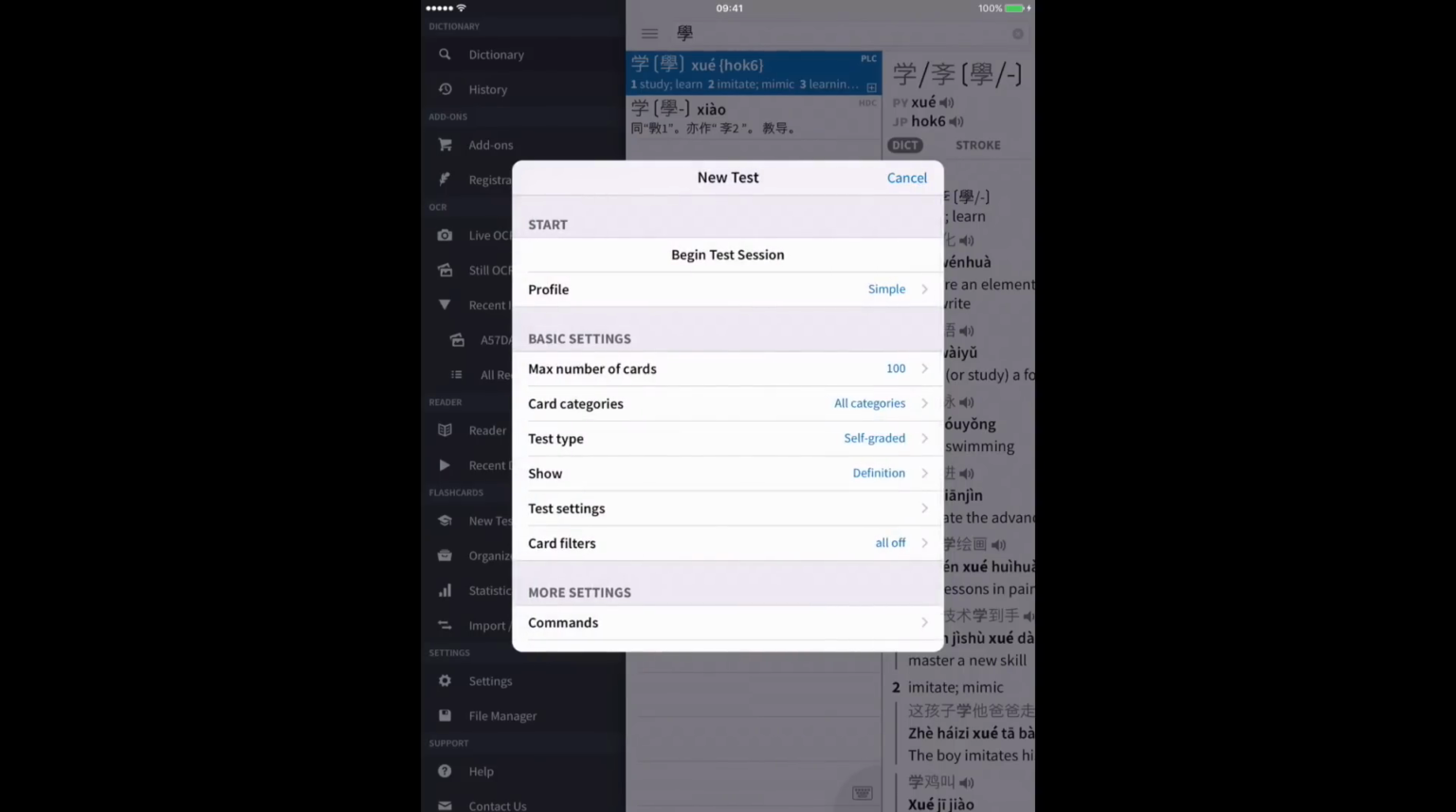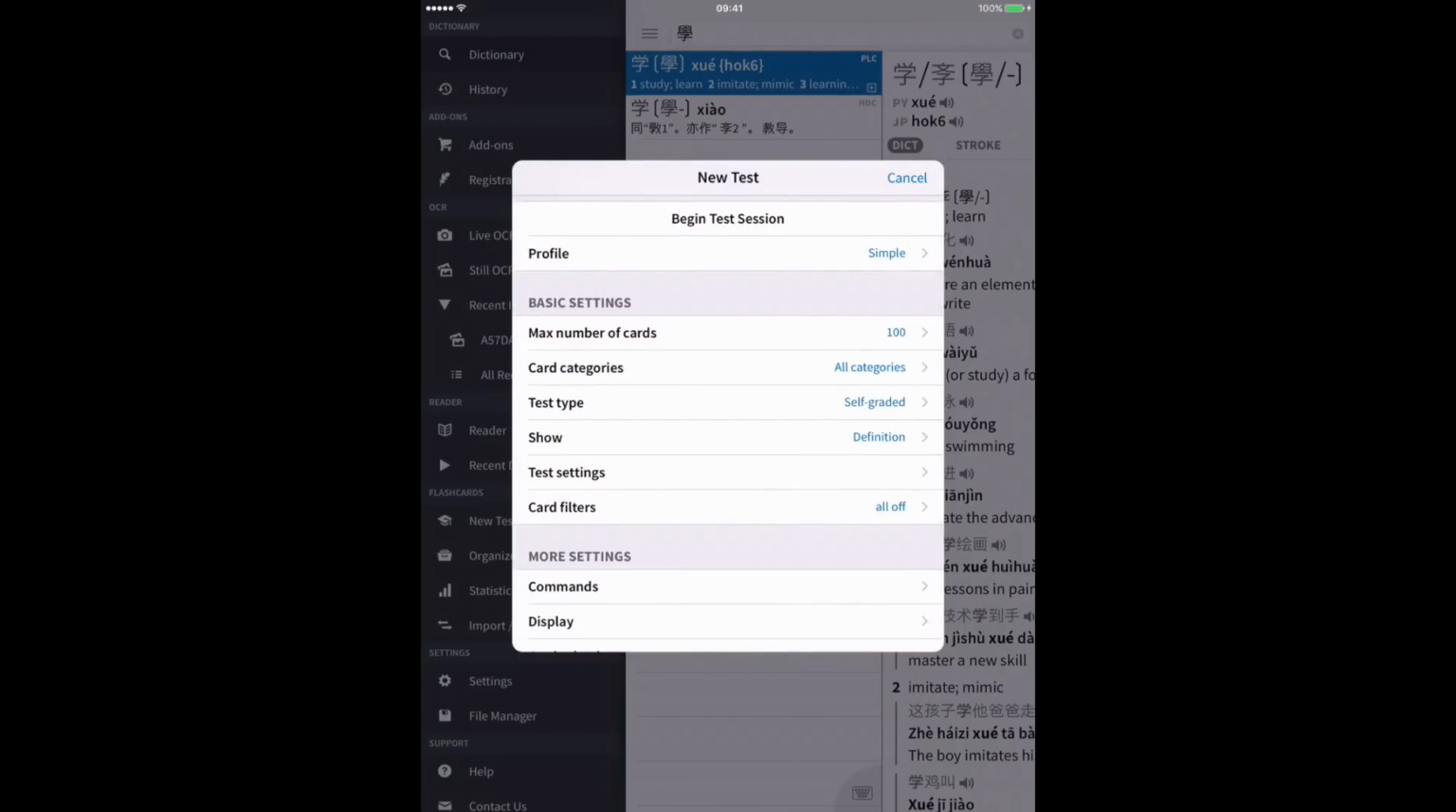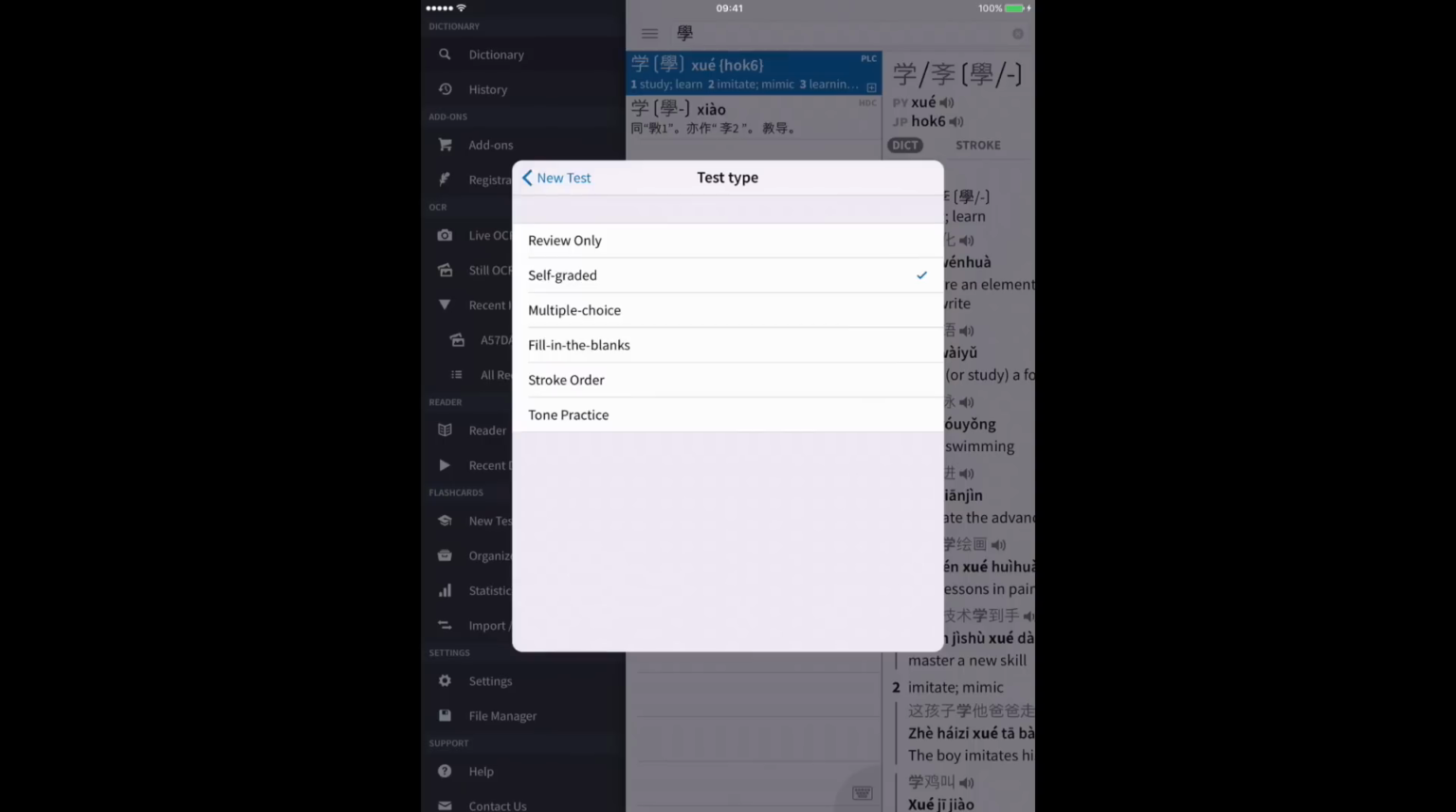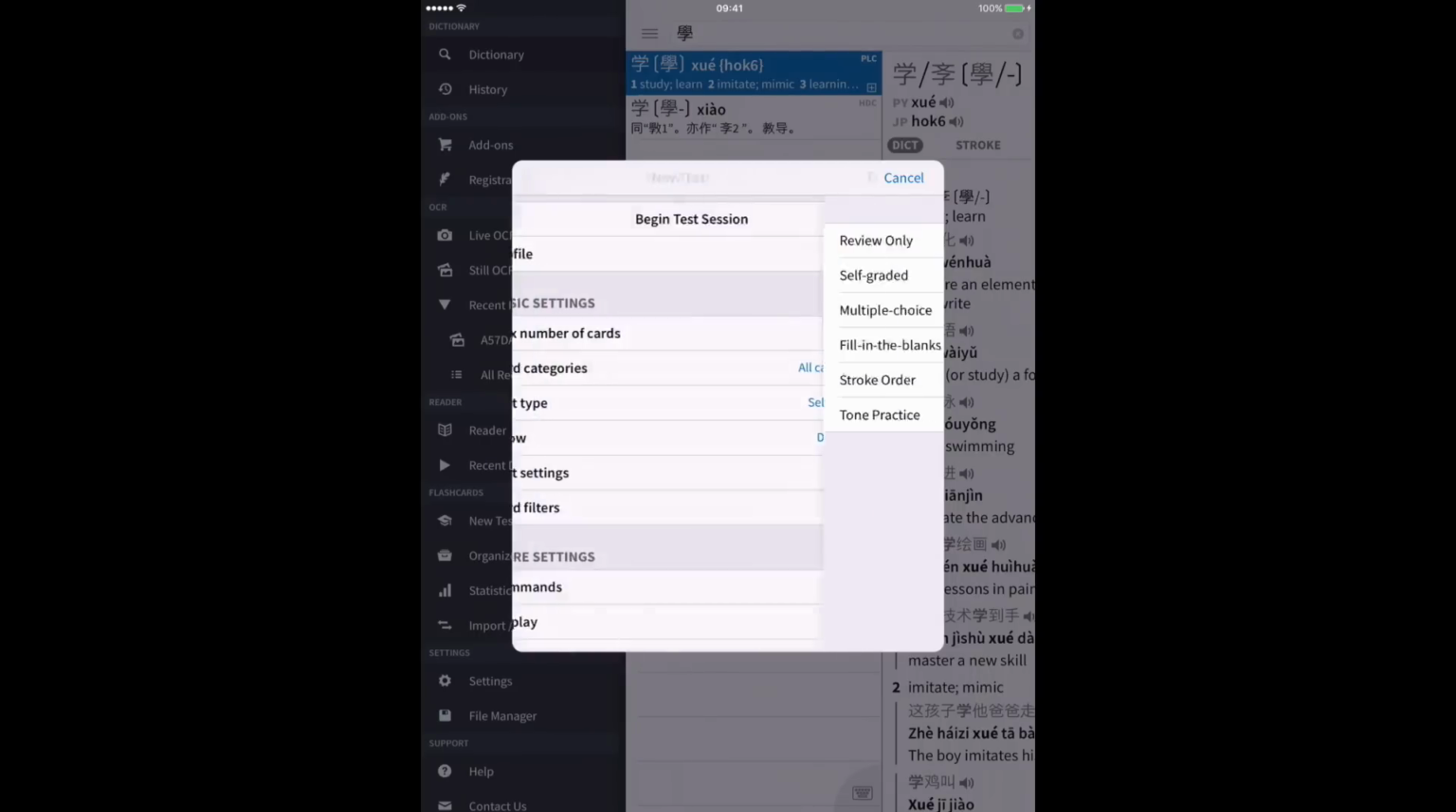So you can also see that you can divide cards into different categories. I'm not going to show you that feature here because it's a bit more advanced. You can also click on the type of test that you want. So you can have just a straight test, you can have multiple choice or fill in the blanks. Stroke order is if you've purchased that stroke order add-on, then you can test yourself on the writing, and you can also test yourself on the tones of a particular word or character.